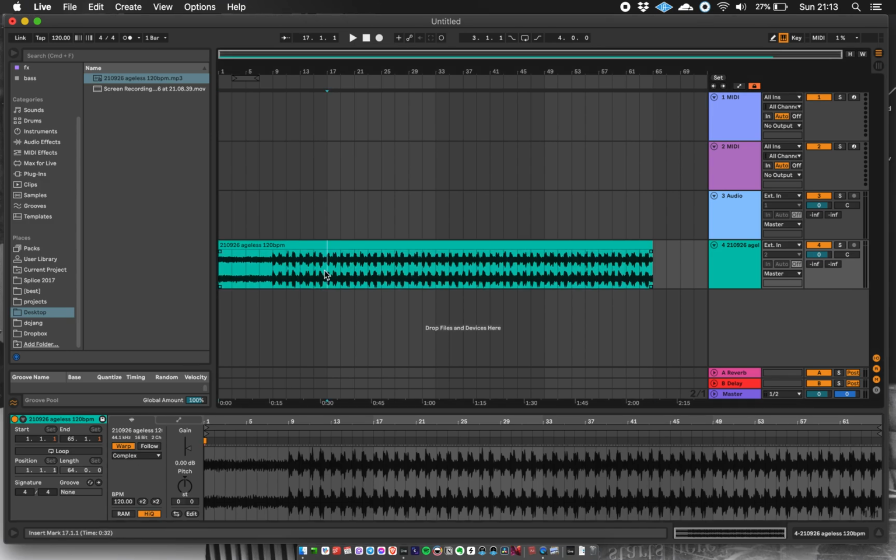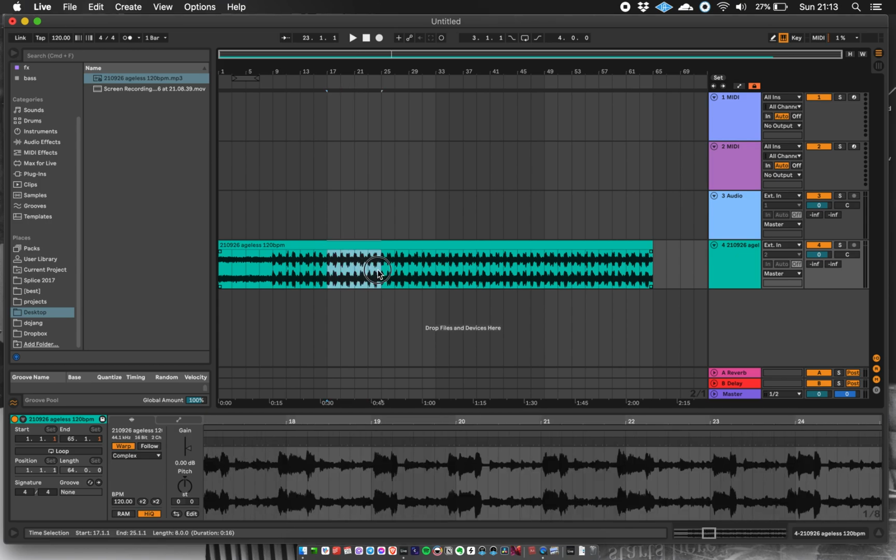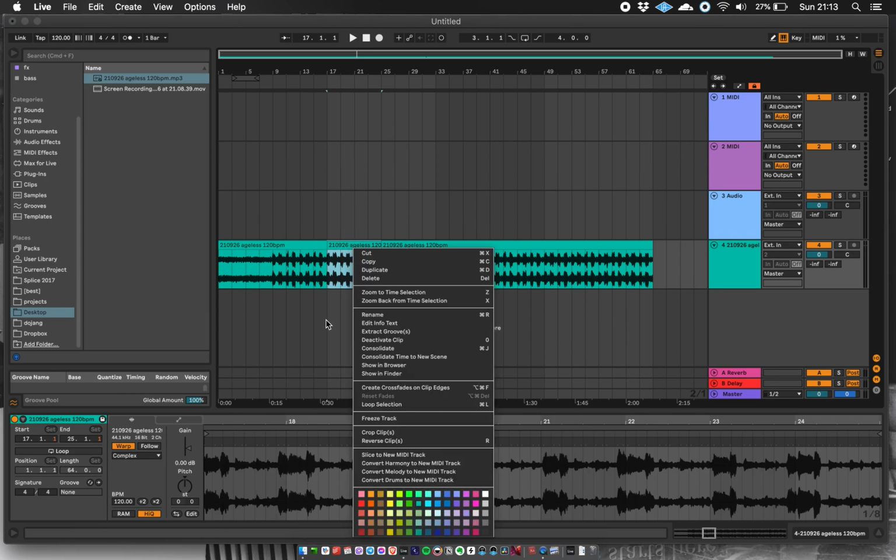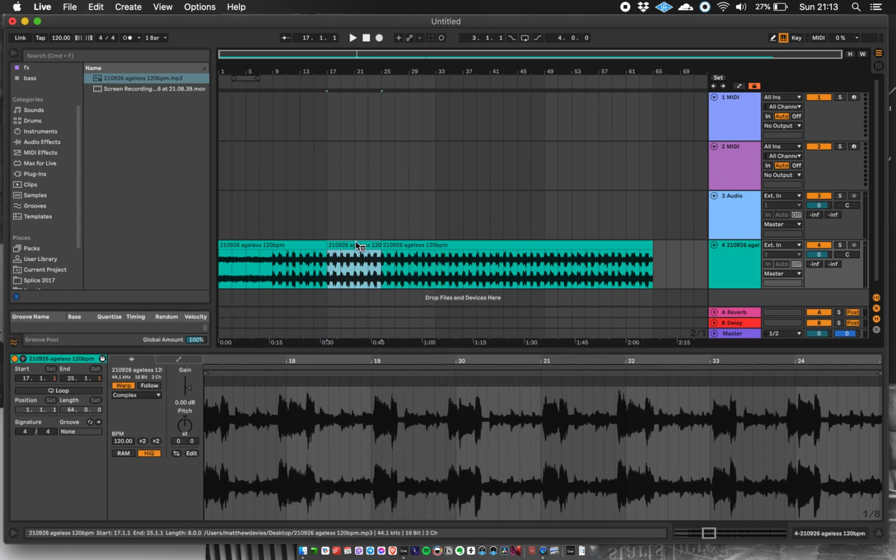Another thing you can do is if you want to loop a section over and over, you can select it here. And then you can press Command E. And then you can Control click. Loop selection, that's going to turn this on.